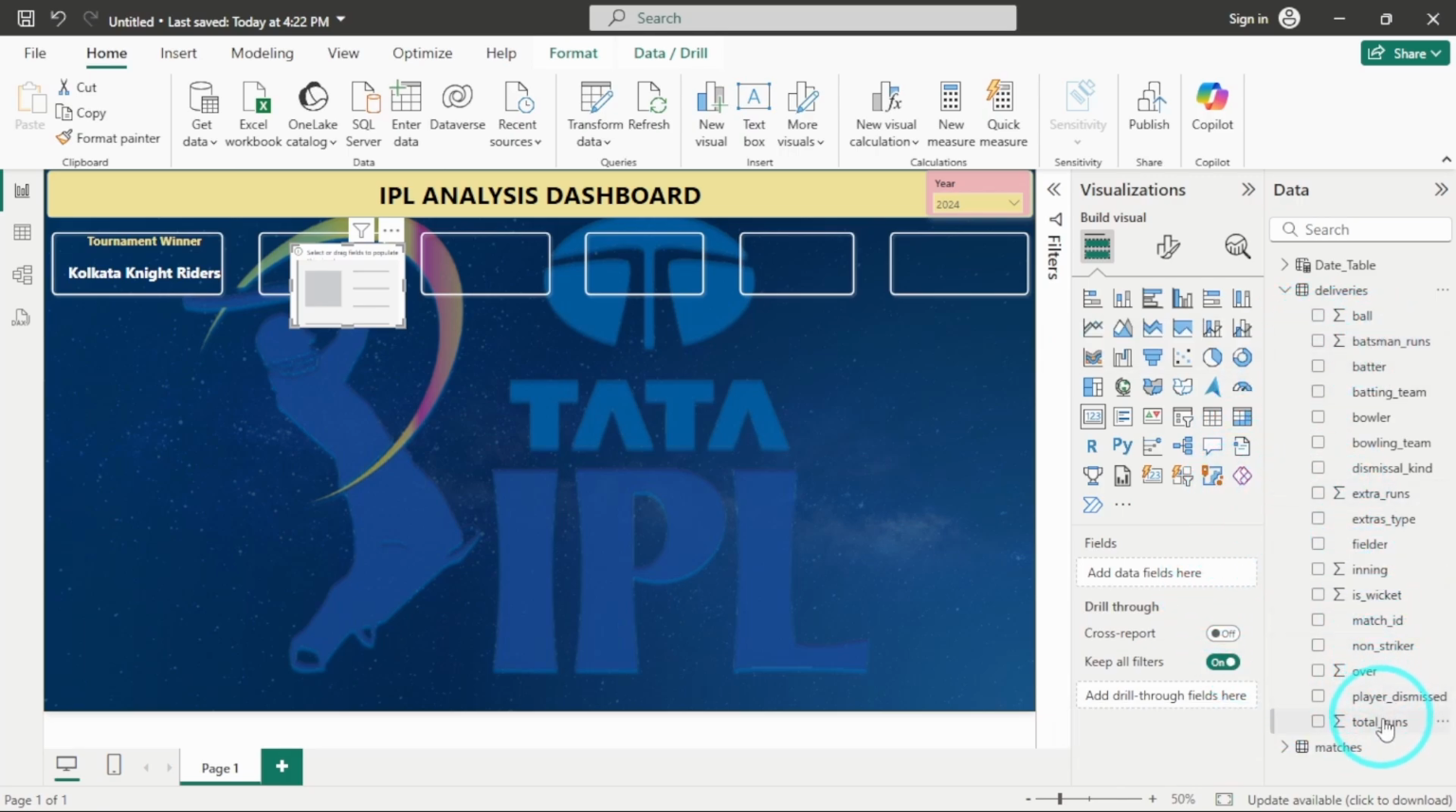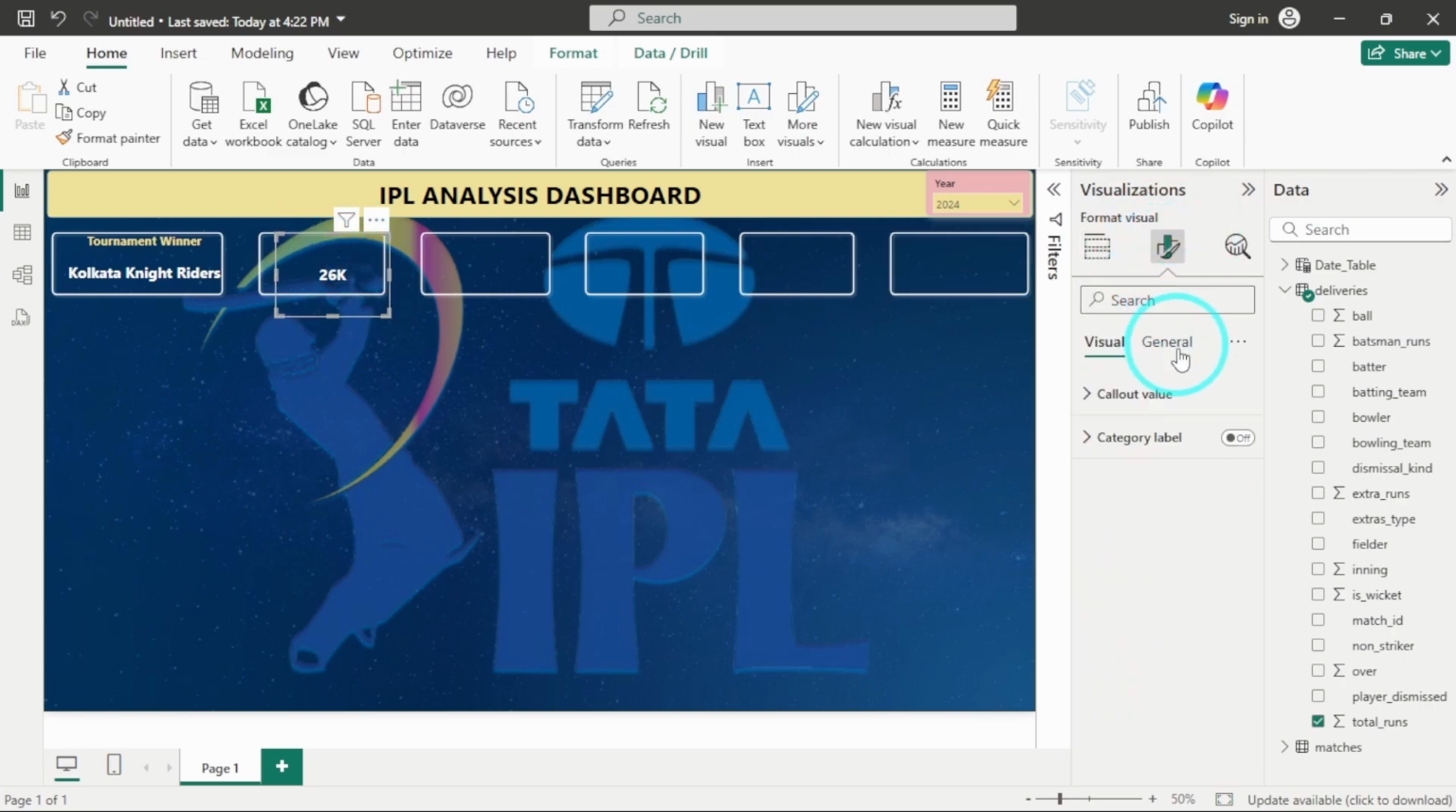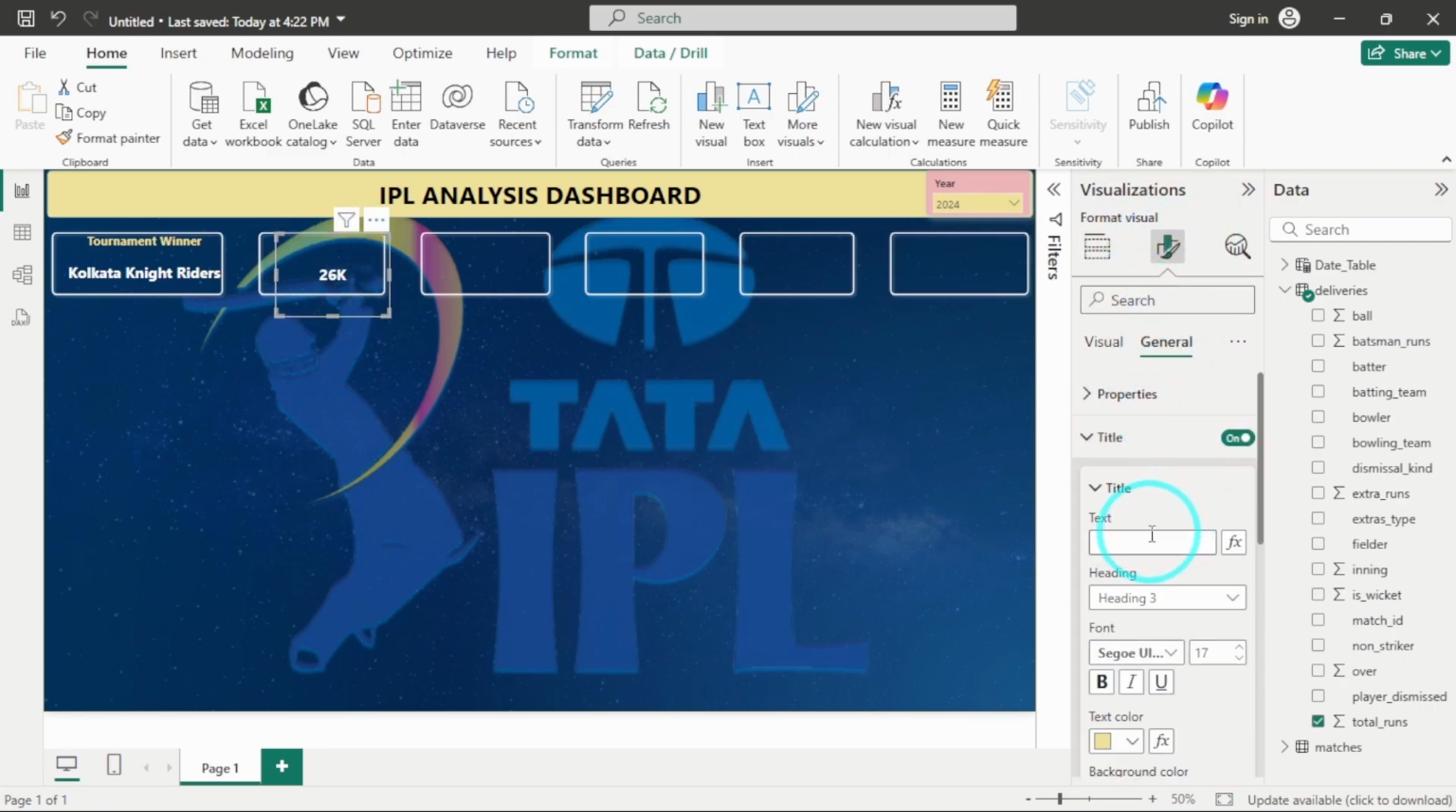So I will simply drag and drop this total run. This was the total score generated in this entire match. Now I will copy all the formatting which was done over here also. I will use format painter and click on this. You can see the formatting has been done, but there is no title over here. We will have to add the title. So this will be total runs.